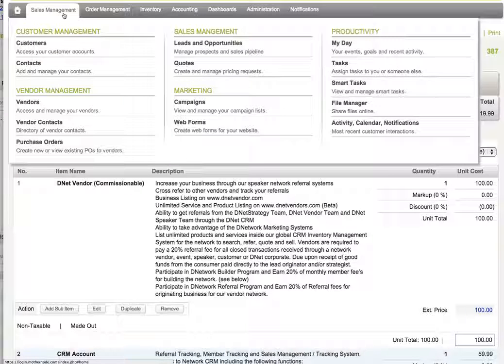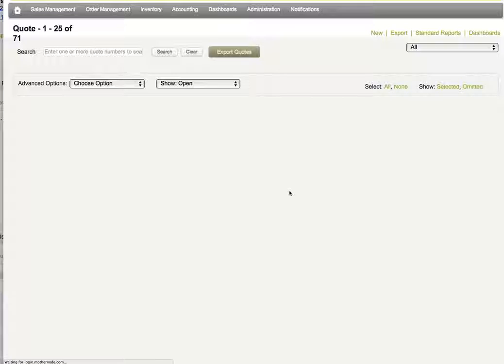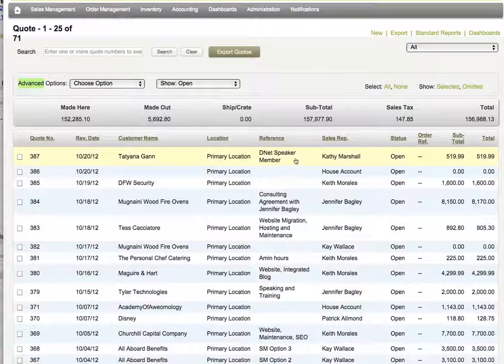So again, leads and opportunities. It's going to be under sales management, and directly underneath that you have quotes. So we'll go ahead and click back on quotes. And you're going to notice this is our new quote that we just created. And the reference is they want to be a member, and it's $519. And this is this quote. Easy enough, huh?